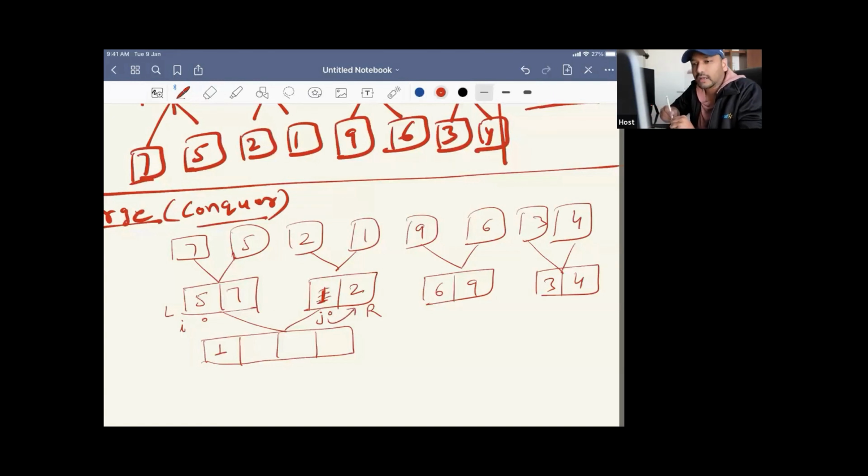Okay, then again I0 will be compared with J1 over here. You can say that with this. So 5 and 2, which one is the smaller one? The 2 is the smaller one. The 2 will be given over here, and then J will be moved to the next part. Now in the next part, we don't have anything. So we add a bigger number, a larger number over here. So for example, let's say I'm going to add infinity over here.